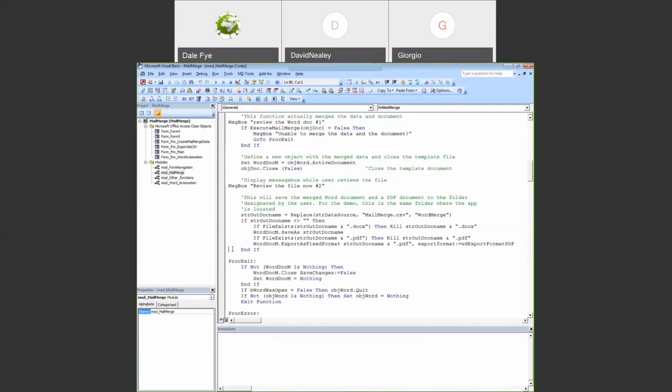I search for things like people's names, and I say, let me highlight this, delete it, and insert this person's name. And if this is an address field, I just highlight that, delete it, and insert the address field. So it's really easy to edit the Word document as opposed to formatting an Access report.